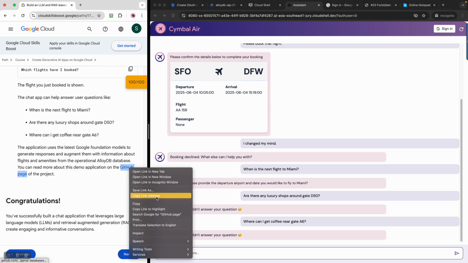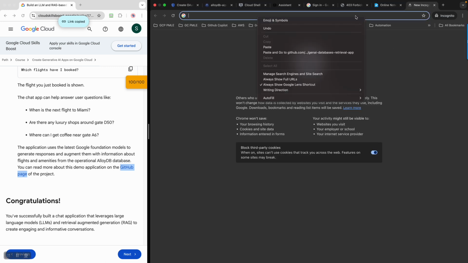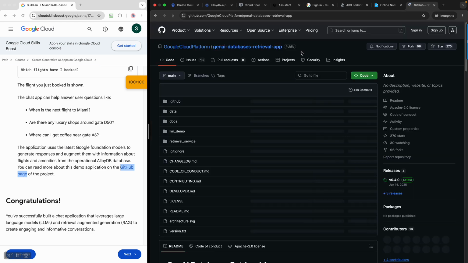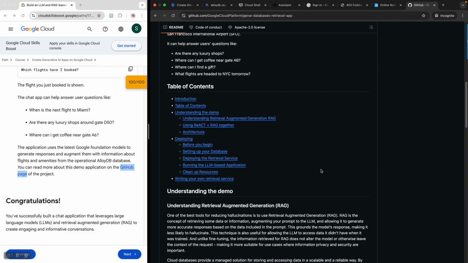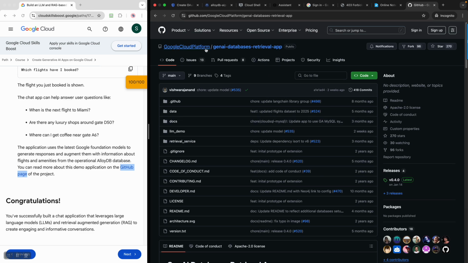You can read more about the demo application on the GitHub page. Let me copy this address and paste it over here. Okay, so this is basically what the demo is about. You can get it from the Google Cloud Platform GenAI Database Retrieval Lab.